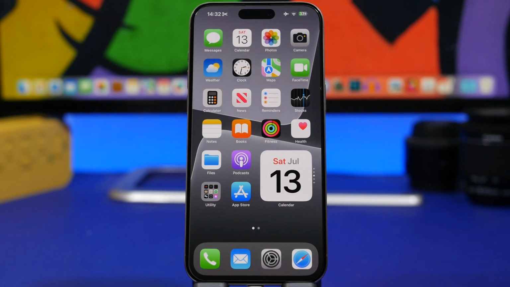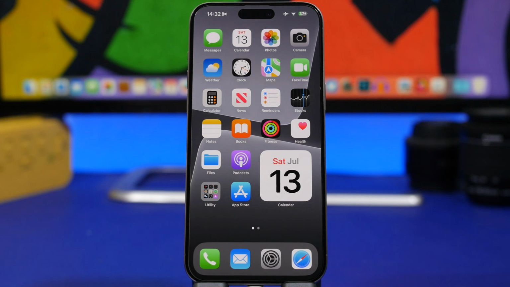So, that's basically it for this video, guys. iOS 18, again, a great update. I'm really surprised with beta 3, how good it works, and also how good the battery life actually is, being that it's a beta of such a big update.